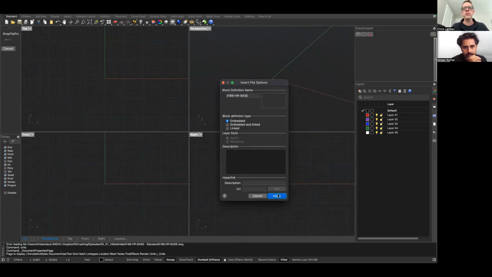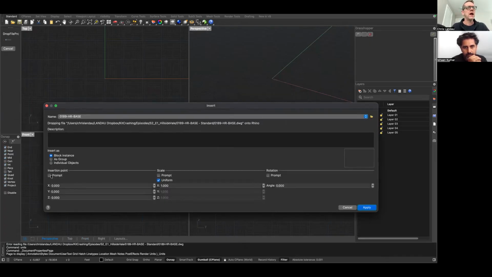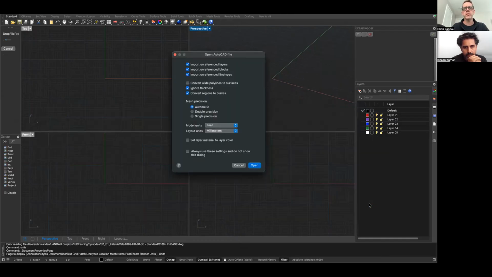Insert, embed, and don't prompt. Say apply. And then I like to make sure I'm in inches. Usually these CAD drawings are in inches, like the actual unit is in inches. And think ahead of time, Chris.